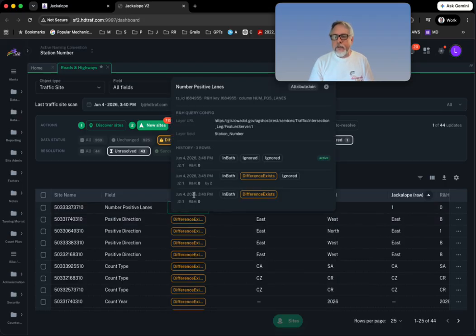And so now I'm going to click there. So now this is a history of all the things that we've done at this particular site for this particular field, number of positive lanes. We did our original scan, and then there was a difference. In Jackalope, we had a 1, and in roads and highways, we had a 0. We're like, we don't want to overwrite what looks like a valid 1 with a 0.